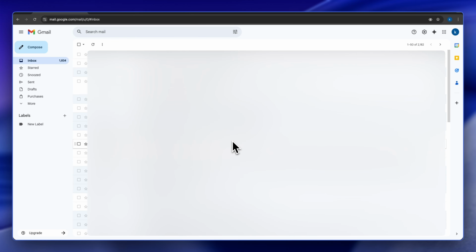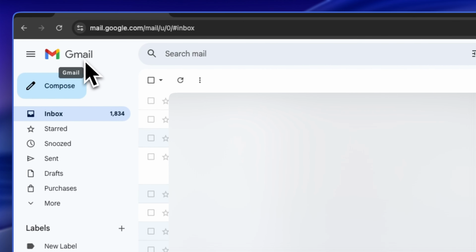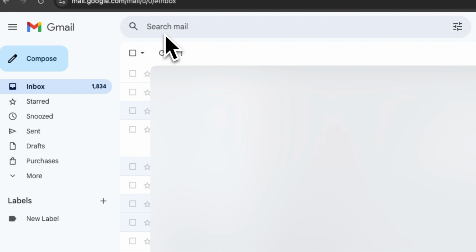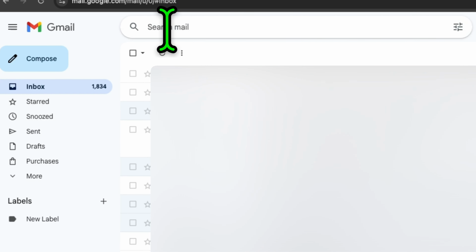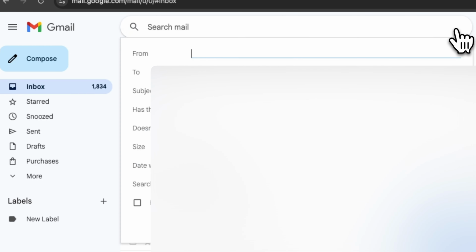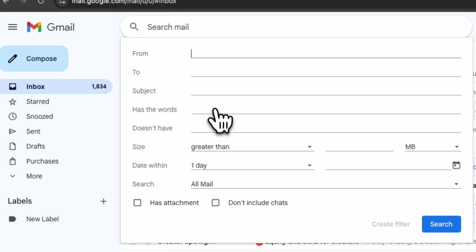Now the first thing I want you to do is ensure that you're logged into your Gmail account. Once you're logged into your Gmail account, there are two ways we can do this. If you're looking for a particular archived email and you have details about that email, you can search just the email subject here, or you can go to advanced search and search for the email in details.